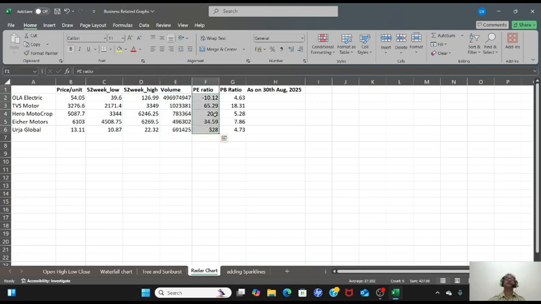This is the price to earning ratio. So this is the PB ratio, and all this data is as on 30th August 2025. That is the date on which I am making the video. That is today. So this is the data set. Now I want to represent the companies on the entire set of variables.